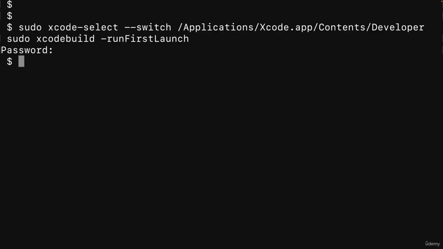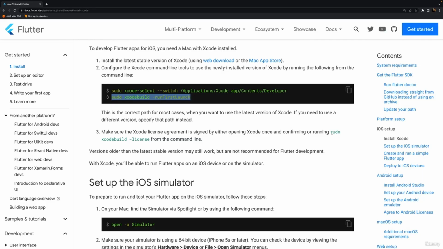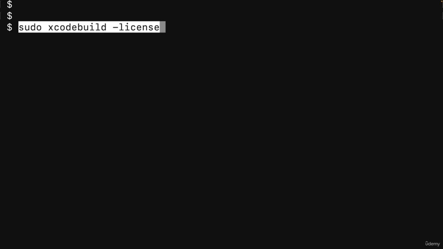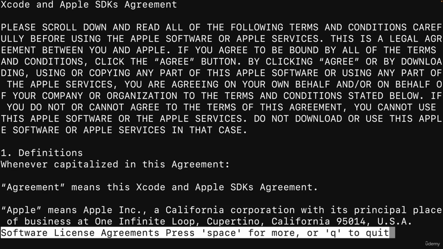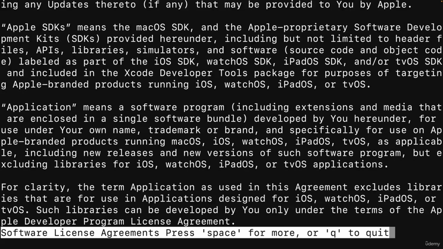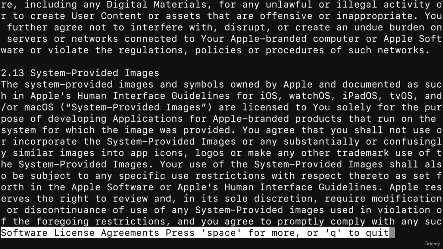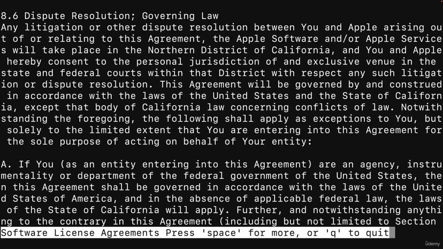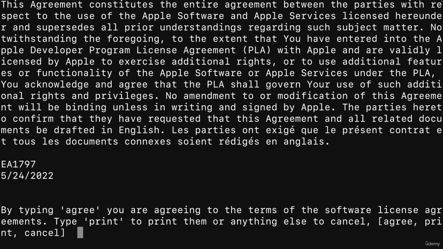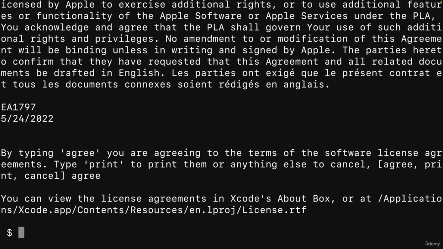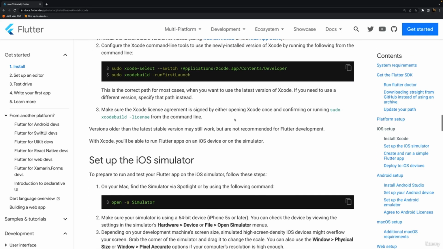You again might be prompted to enter your password, and that's it. You might not even get a response or some output here, but you also shouldn't get an error. Thereafter, also run this command here to accept all Xcode license agreements. And here you can simply press space to move to the end of this agreement. And once you're there, which can take some time, you should type agree in here and hit enter. And that's all you need to do for Xcode.